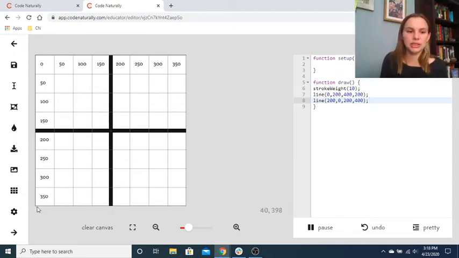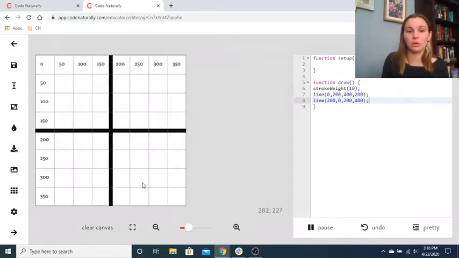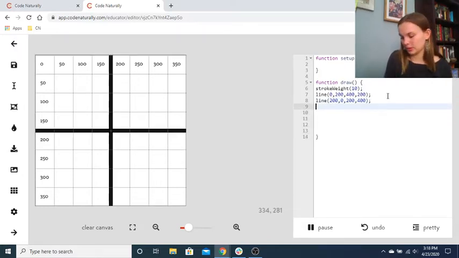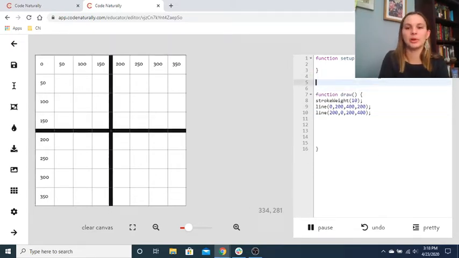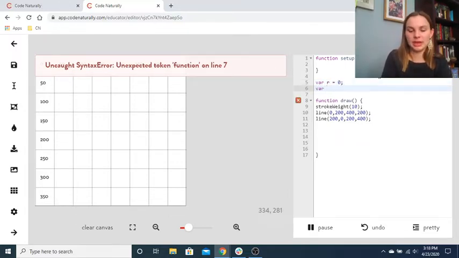And now what I am going to do is put in some code that makes it so that each time I draw in different quadrants, it'll be a different color. So to do that, I'm going to make 3 variables, one for R, one for G, and one for B. So I'm going to say var R equals 0, var G equals 0, and var B equals 0.